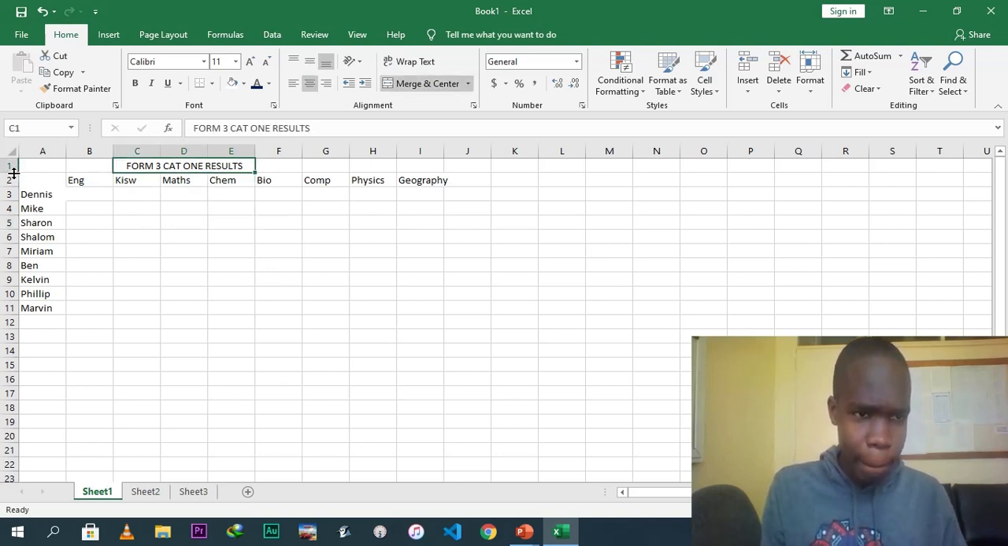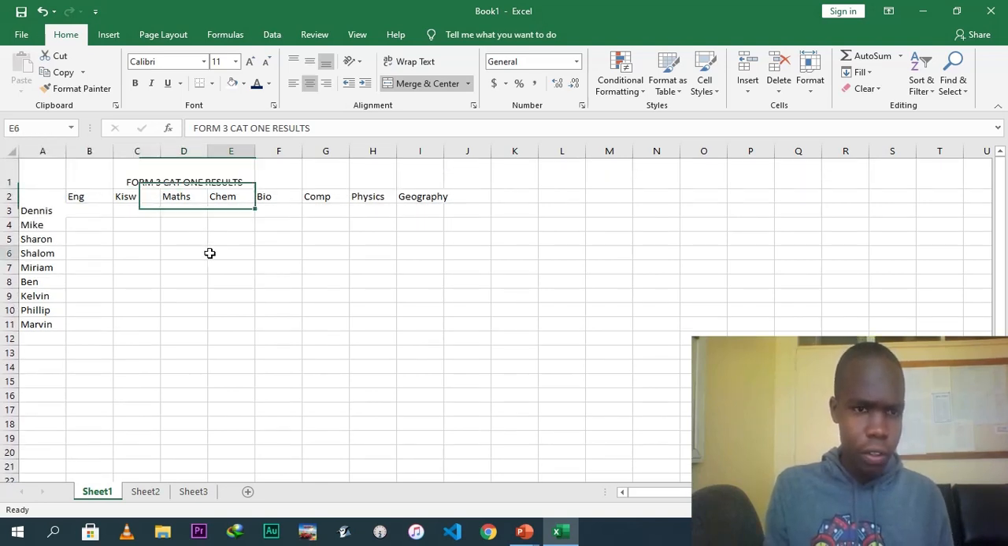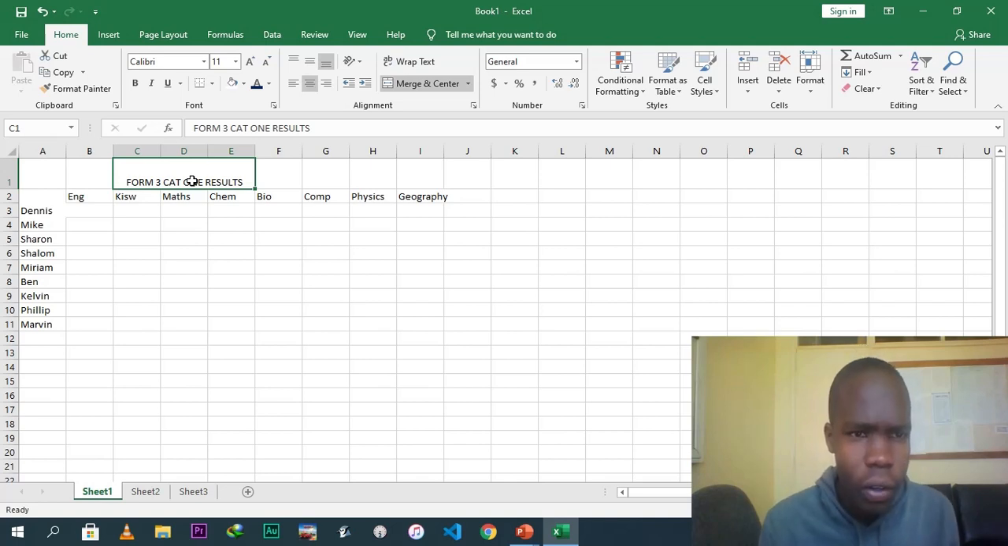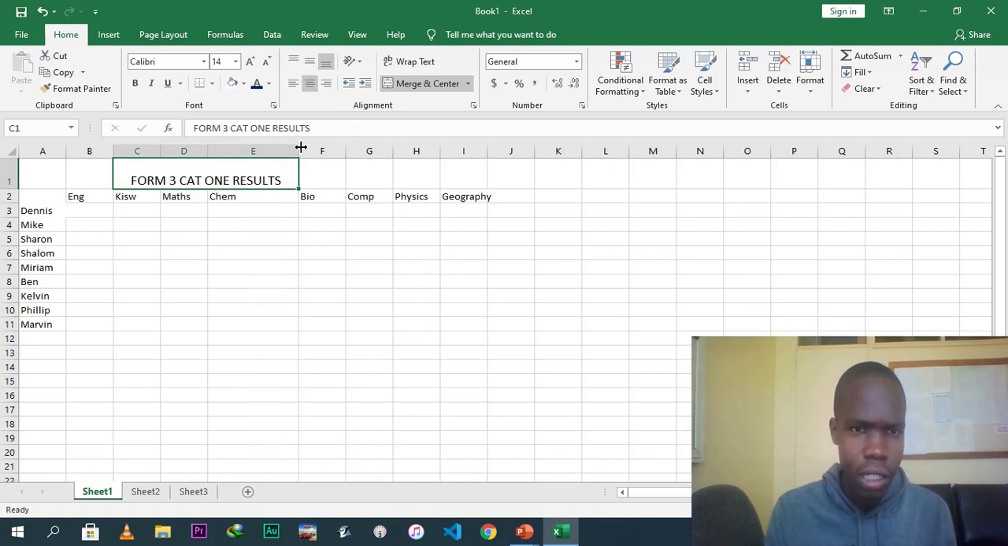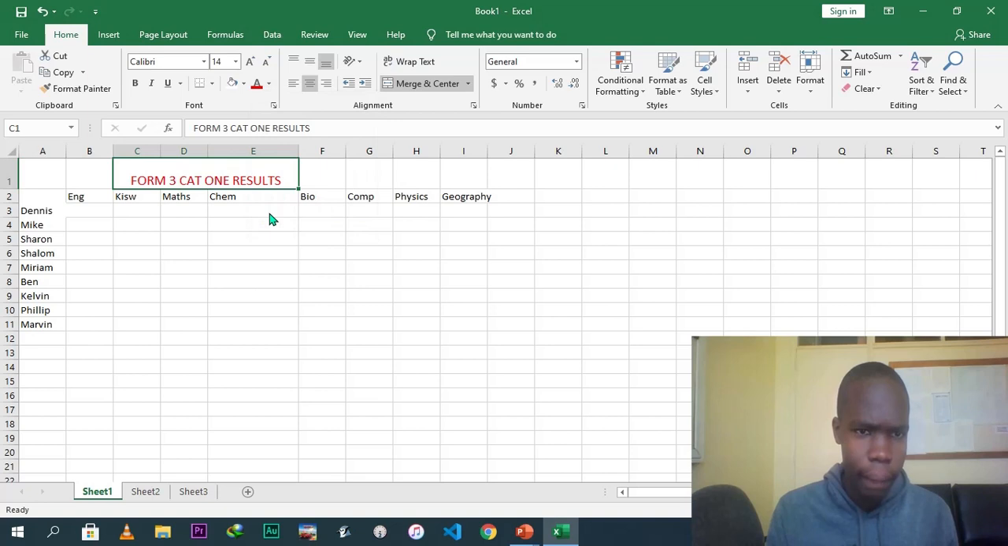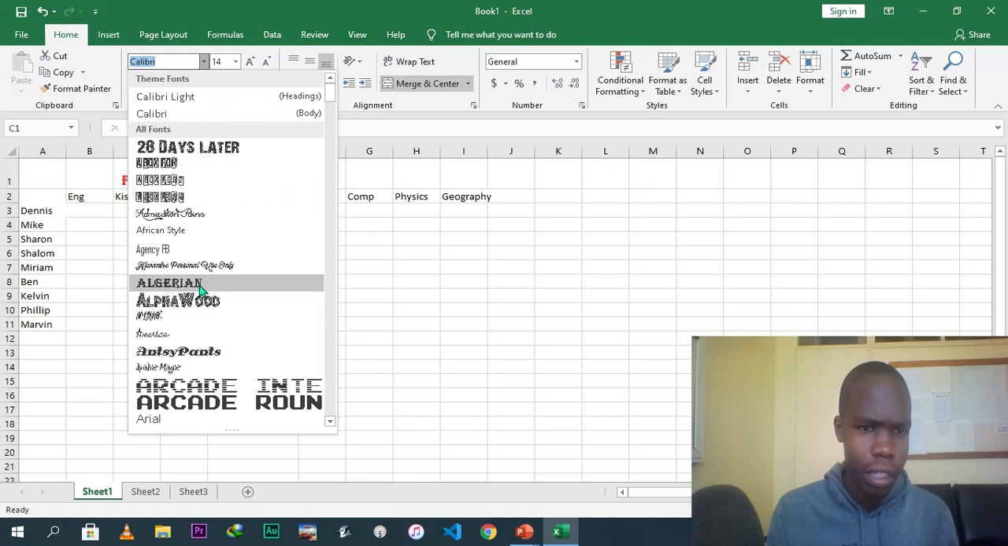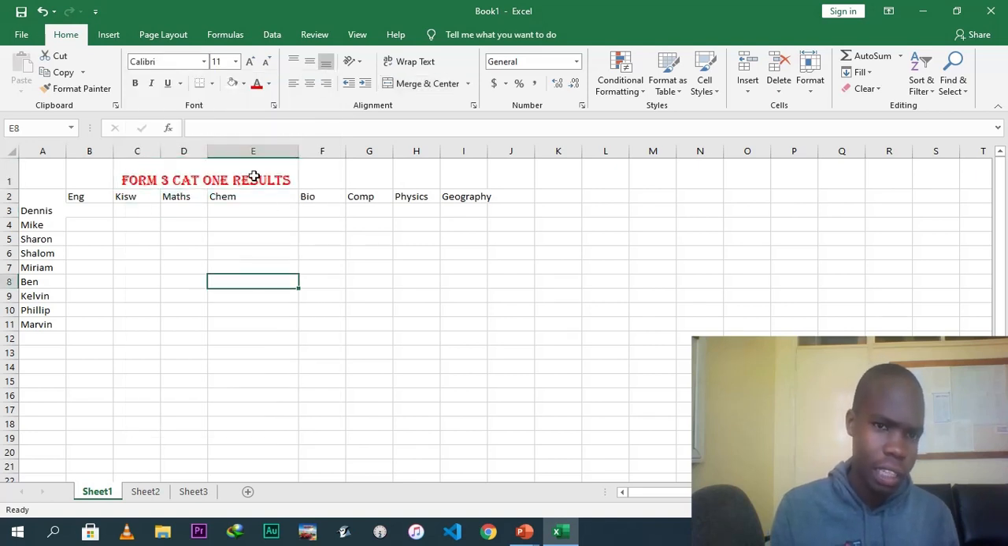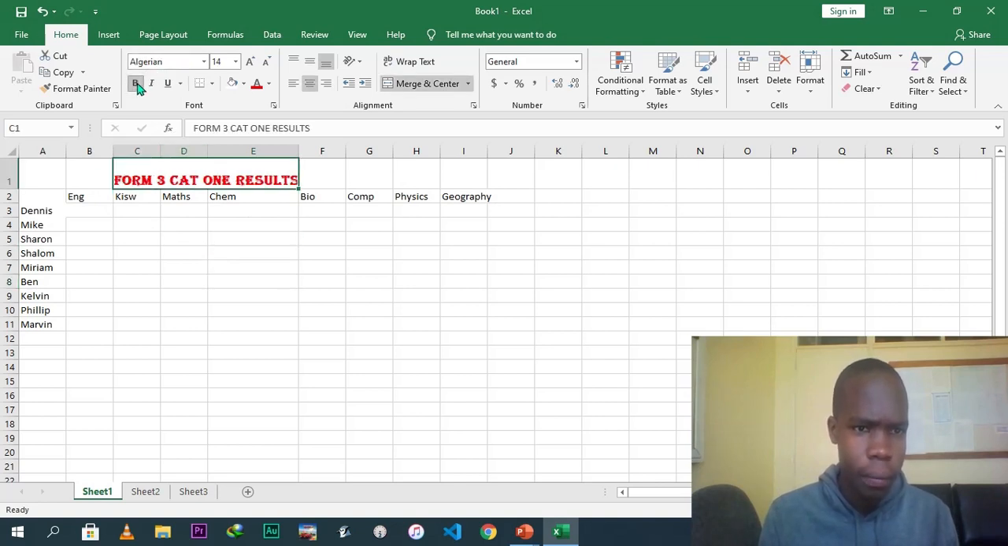We can also increase the height of this cell by clicking here this way, and it will appear that way. Then again we can come and increase the font like this one, and increase this one this way, so that we have some good view. Then change the font color to red. You can also change the font type to Algerian, so that we have something like this one. Then you can also put this in bold.